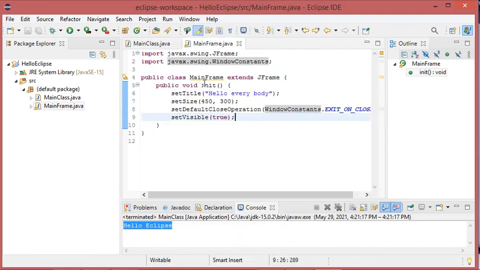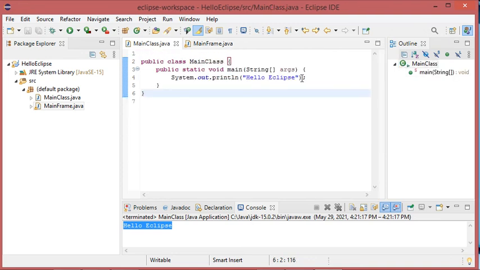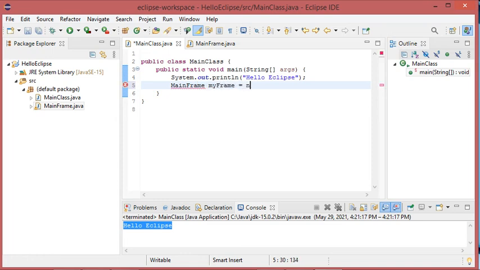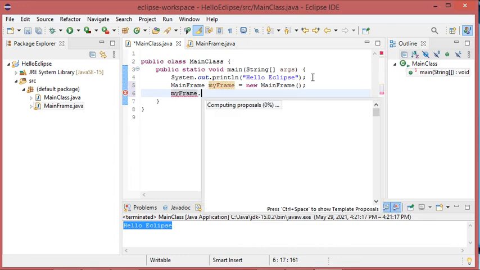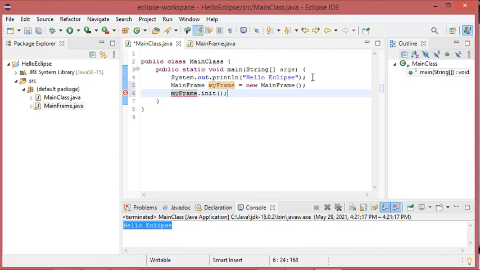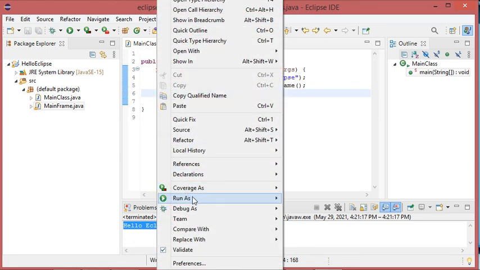So to use this class I will go back to main class, then here I will create an object of type main frame that I will call my frame. Then I will call the init method of this object. Then I will save this file and finally I will run it.